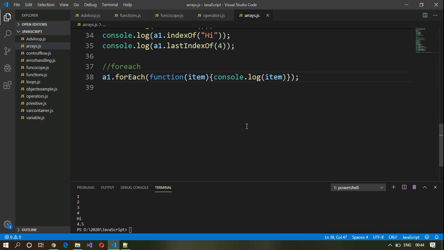In this session we have seen how to work with arrays and the methods which are available with arrays. There are a few more methods available with arrays, which we will take a look at in the next session. So that is the end of this session. Thanks for watching.